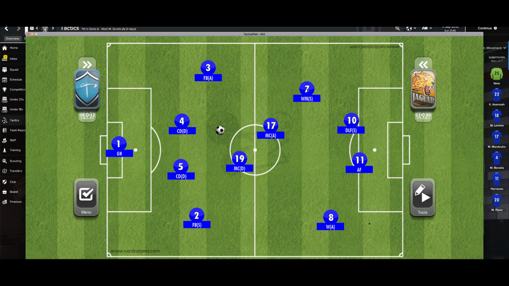With the WMS, the wide midfielder on support over here, and a fullback on attack also charging into the box, we have the option of crossing to be delivered from here.